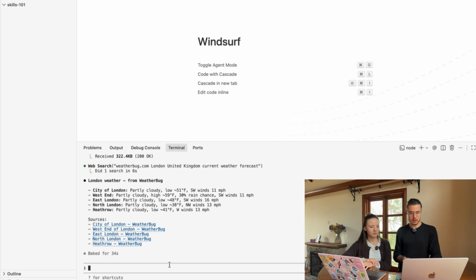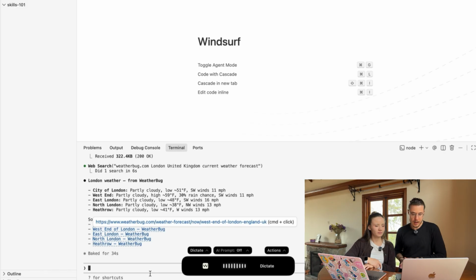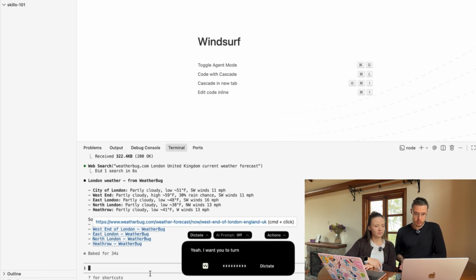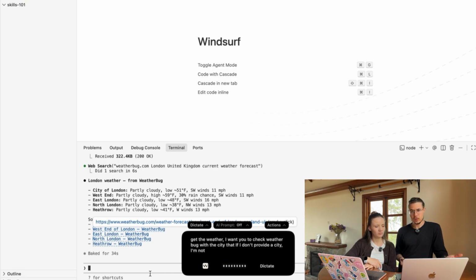So we can say something like, and I'm going to use a voice agent for this. I actually switched to Fluid Voice yesterday, which is a pretty cool voice-to-text agent. I want you to turn this process into a skill. So every time I ask you to get the weather, I want you to check weather bag with the city that I provide as an input. If I don't provide a city as an input, I want you to ask me which city I want to get the weather for. But weather bag should always be the site that you get the weather from.